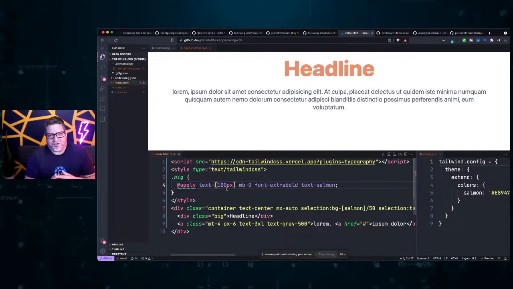Not something you want to do for production. You still want to use the module version of the JIT compiler, but this is fantastic for demos because there are some things that I just couldn't show you in a CodePen or in a CodeSwing before this. And so all you do is you add this script tag.